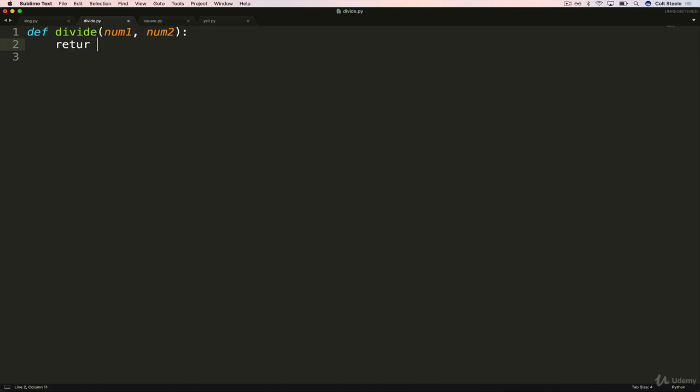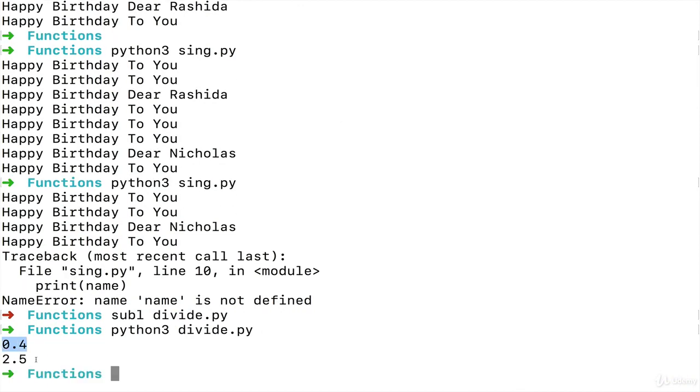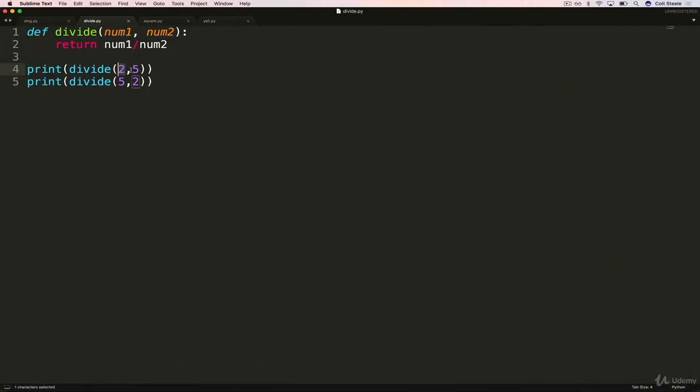So if I just return num1 divided by num2, and let's do a print divide, and let's pass in 2, 5, and then 5, 2. The order does matter. Whatever comes in first is going to be referred to as num1. Whatever is second is num2. So if we look at what we get here, let's run this, python3 divide. We get 0.4 and then 2.5. So it does 2 divided by 5 first, and then it does 5 divided by 2.